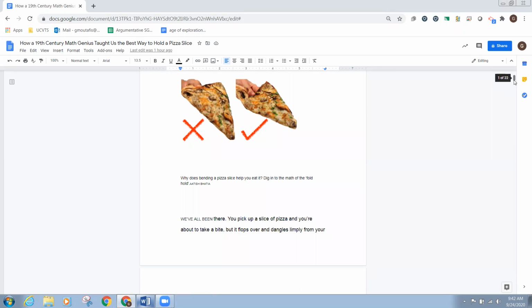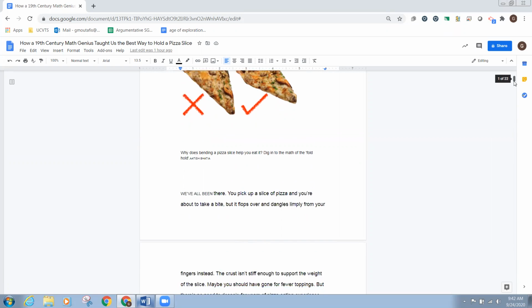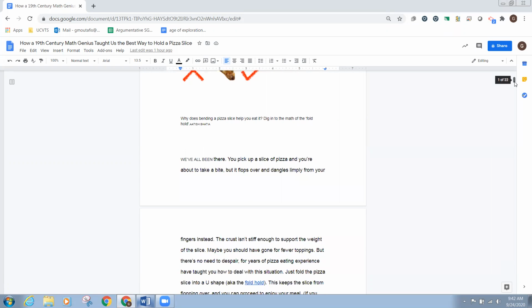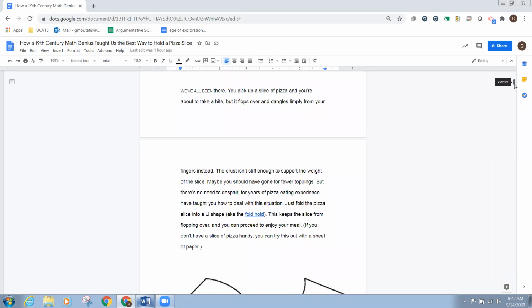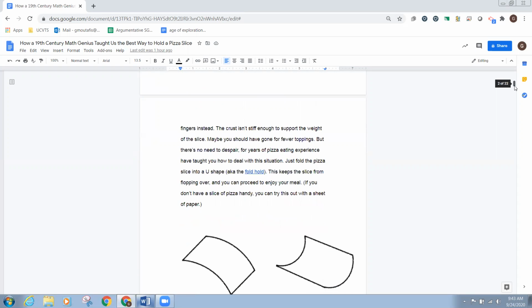So we've all been there. You picked up a slice of pizza and you're about to take a bite, but it flops and dangles limply from your fingers instead. The crust isn't stiff enough to support the weight of the slice. Maybe you should have gone for fewer toppings. Maybe you shouldn't order that Hawaiian pizza, just saying. But there's no need to despair, for years of pizza eating experience have taught you how to deal with this. Just fold the pizza slice into a U shape, AKA the fold hold. This keeps the slice from flopping over, and you can proceed to enjoy your meal.